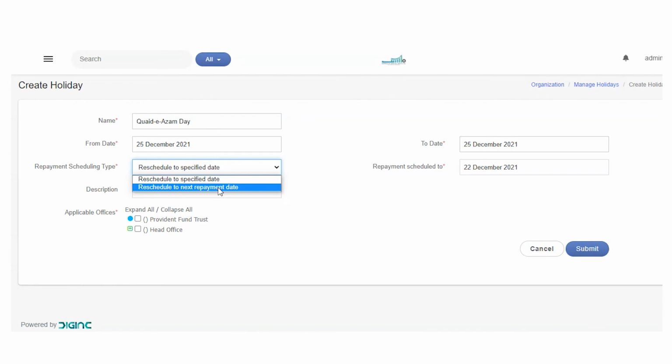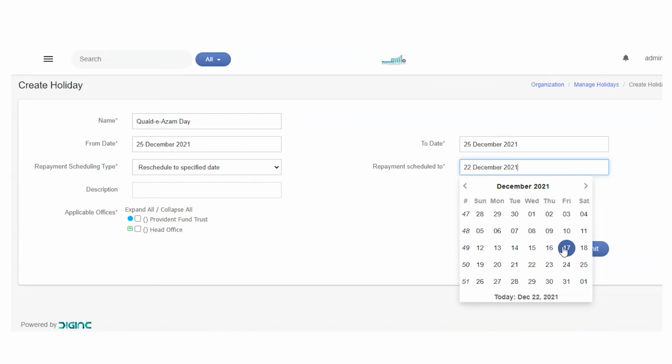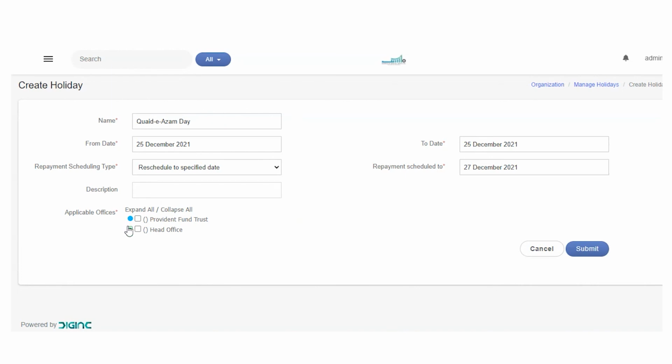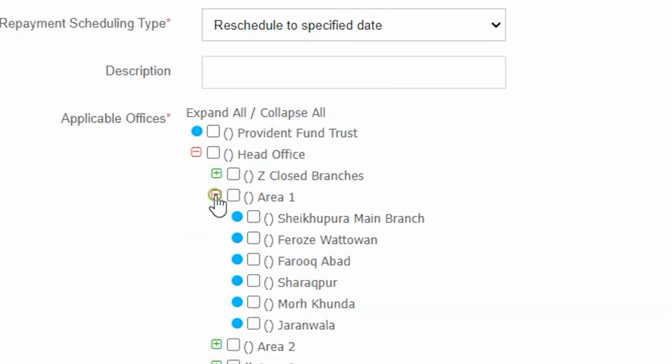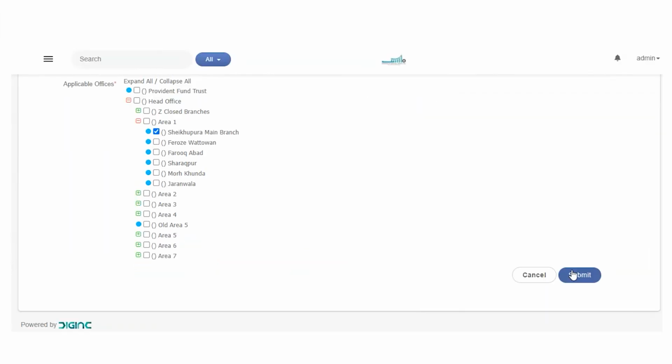Next, let's decide that if a loan repayment date falls on the 25th of December, what will happen to it? We can either reschedule it to the next available working day or we can reschedule the repayment to a date we specify ourselves. If you choose that option, then select your repayment schedule date as well. Next, choose which offices this holiday will be applicable to. Some holidays are confined to certain cities or regions. In that case, click on the plus sign to see your list of offices and click the offices on which this holiday applies. Once you have entered all the details, click Submit to save your details.